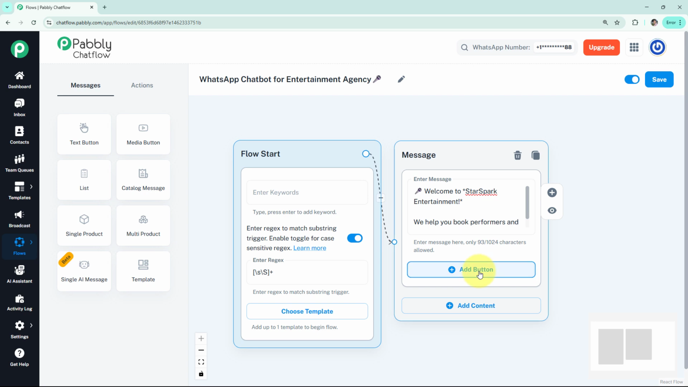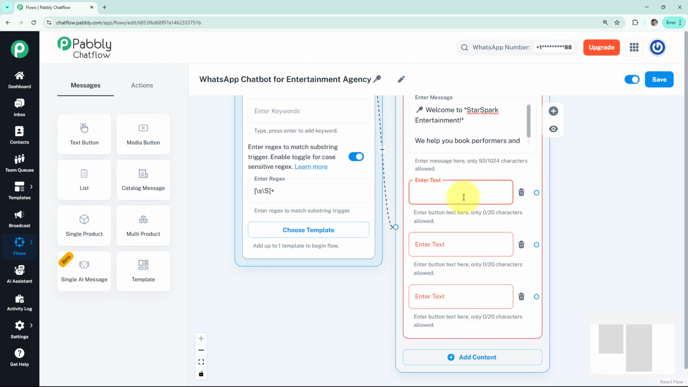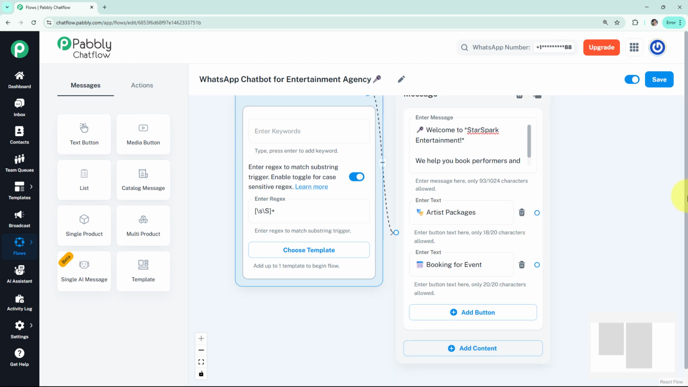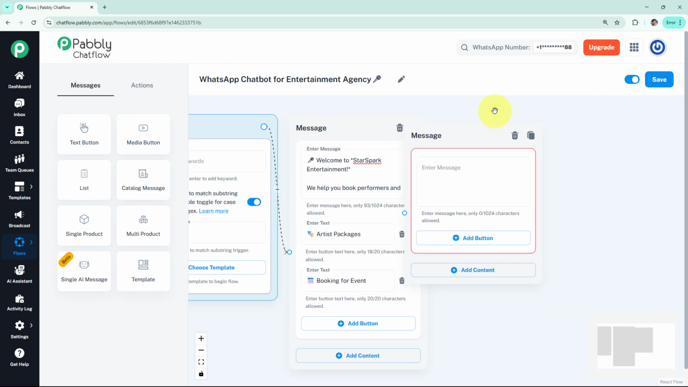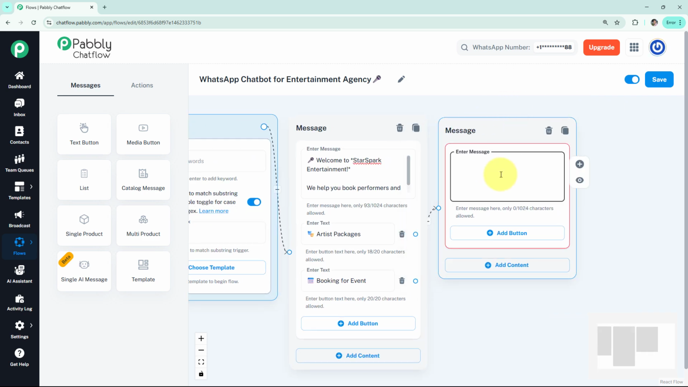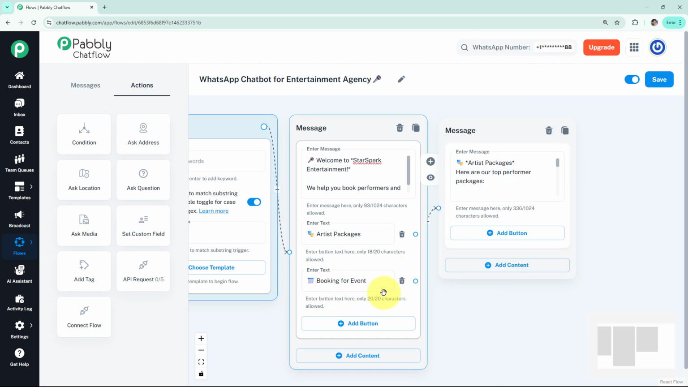Now I'm going to add some quick reply options with the help of the add button, and here I'm going to add this. Now we have to curate a response for each quick reply option. Let's begin with artist packages. For this I'm going to access the text button from here, and here I'm going to add all the packages like this. Our text will appear like this to the user.